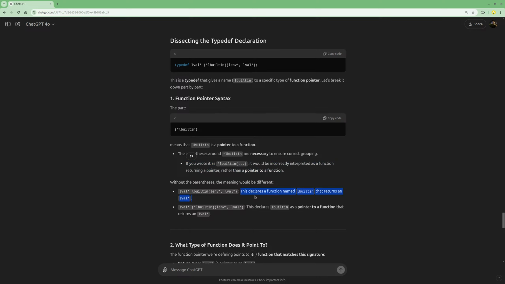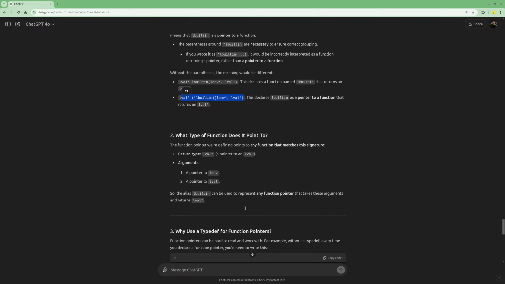This declares a function named L built-in that returns an L. And this declares L built-in as a pointer to a function that returns. Okay. So it should point to any function that matches the signature.